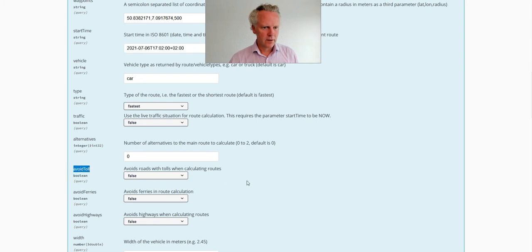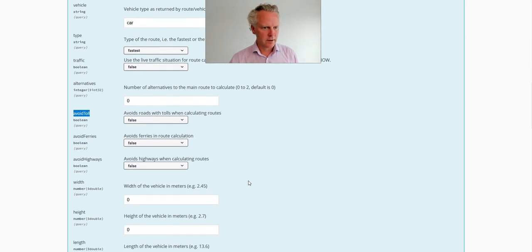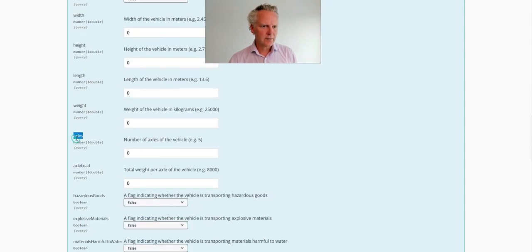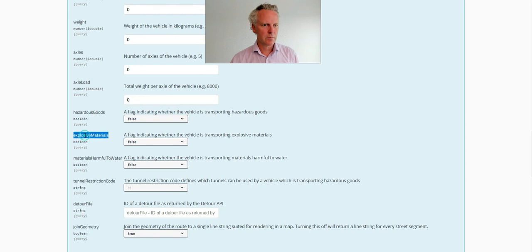There are a lot of options that I think don't need explanation. This is interesting for most of our customers. This is basically the truck information. So you can specify the width, the height, the length, the weight, the number of axles, the axle load of your truck. Whether you're using hazardous goods or not, if you're transporting explosive materials, all sorts of things.